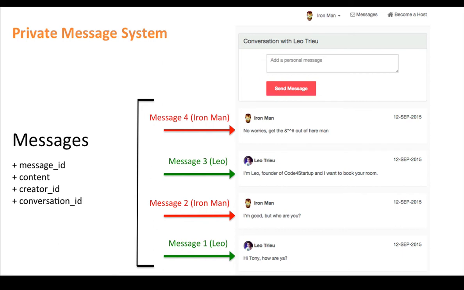And as you might guess, we also need a model for messages. Then we should have the fields like content, creator ID, and conversation ID. So for example, for message 2, we should have message ID equal to 2, and the content is "I'm good, but who are you?" The creator ID should be the Iron Man's user ID, and the conversation ID is the ID of the conversation between Leo and Iron Man.